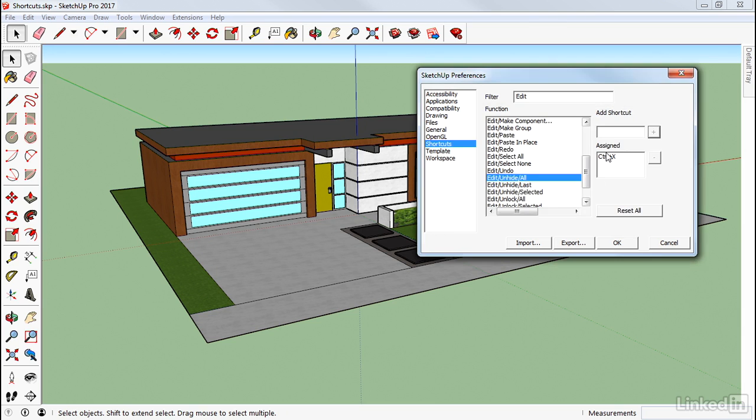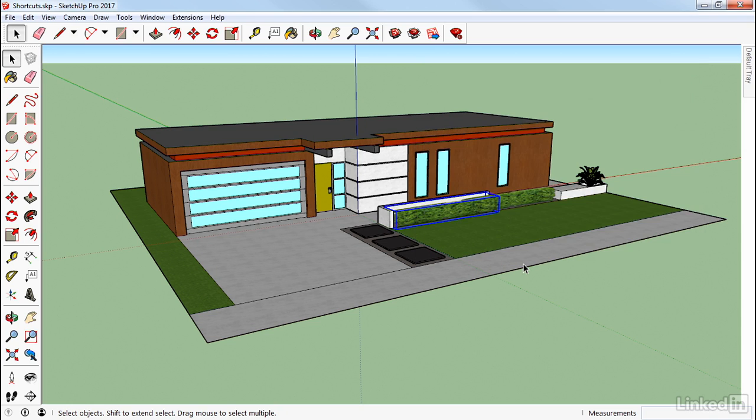Oh, and Control X is currently used by Edit and Cut. So let's go ahead and remove that. And let's go ahead and make it Alt X. And hit OK. So now I've got an object. I can hit X to hide it, Shift X to unhide it. And if we want, we can do Alt X to unhide all.